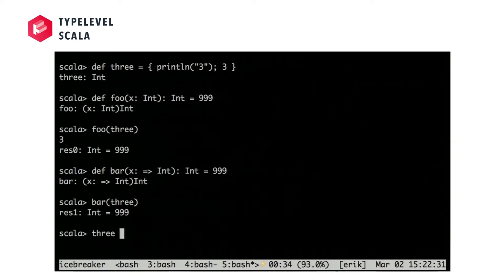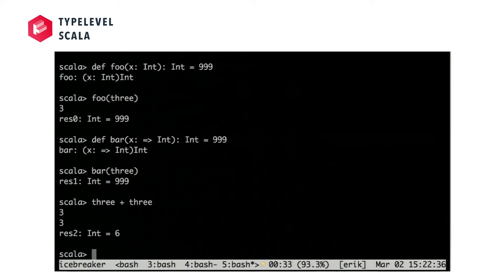which is great. And then similarly, you'll see that if we add three to three, we actually see 3 twice. So what's happening there is, every time we talk about three and we need to get an integer value from it, we will run the computation, which in this case includes a side effect to print 3 to the console. Great. So by-name parameters are the weird loophole where Scala isn't always call-by-value, but it basically is always call-by-value. And certainly in terms of value returns, when values are returned, they're always fully evaluated. So an int is going to be an int.